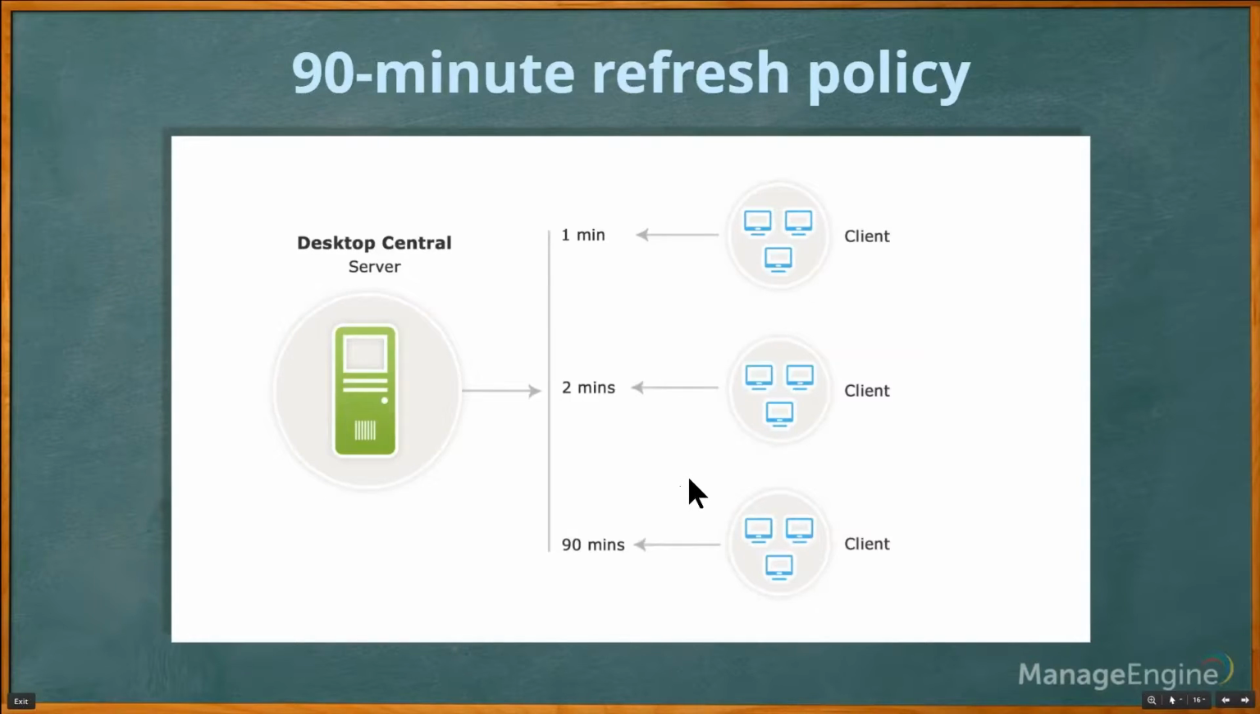Now we have a 90 minutes refresh policy. What is this 90 minutes refresh policy? Every agent talks to the server once in 90 minutes. Imagine you have 90 machines, or even 900 or 9,000. This 90 minutes will be divided equally among them, and each agent will be given a specific time to contact the server. This is to avoid bandwidth issues and also network performance or server performance issues. So this 90 minutes refresh cycle is standard for all environments. When it comes to a bigger environment, this 90 minutes refresh policy is crucial.